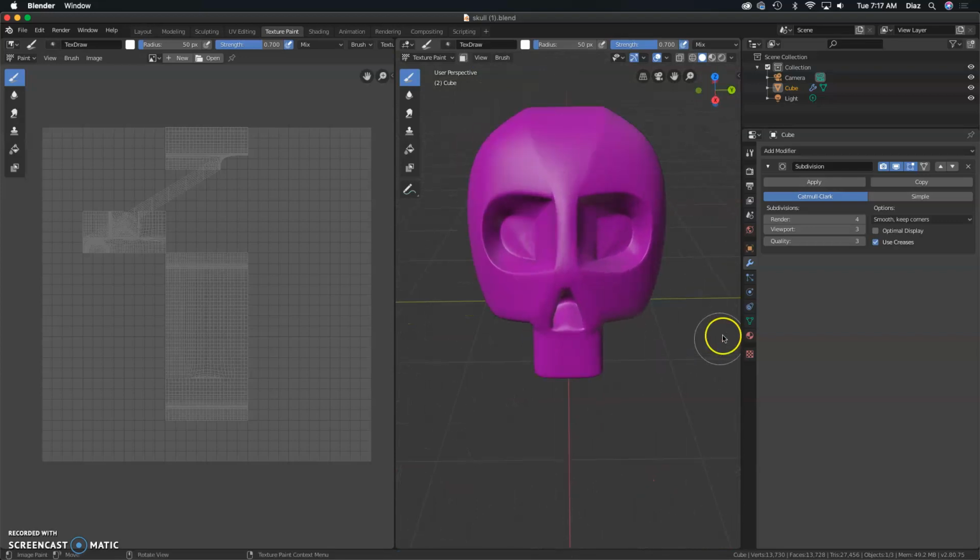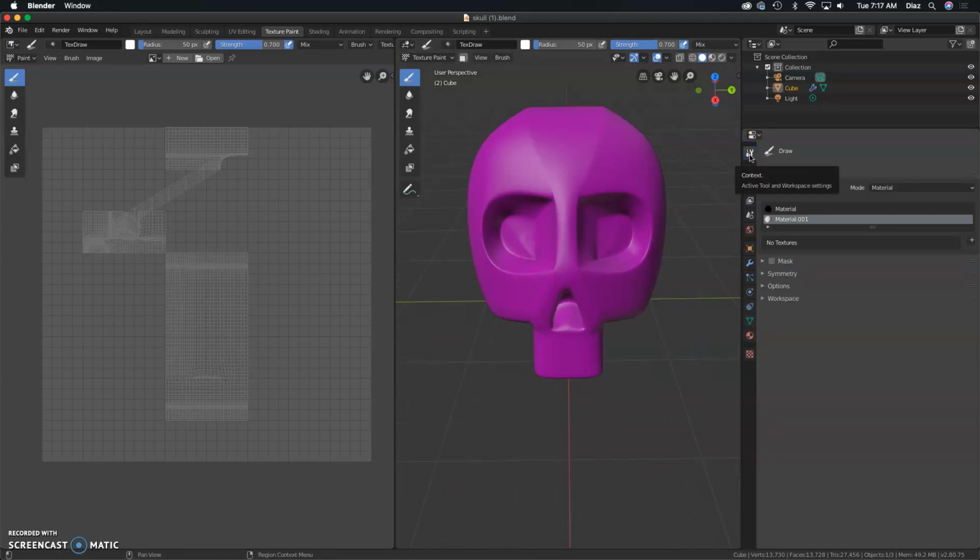And then I'm going to go back to the kind of first section here, the active tool and workspace settings. And here's where you're going to establish your textures. So notice that you have two materials on here. You have the black, and that is currently set to the eyes and the nose. And then you have the white, and that's set to everything else. So we're going to do kind of one for each. We can paint on that.